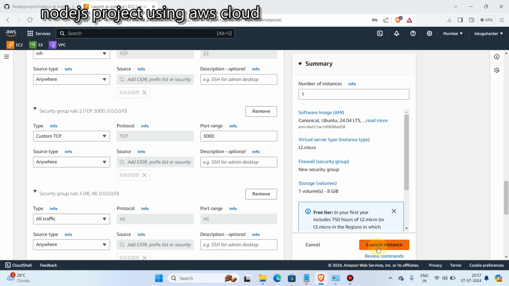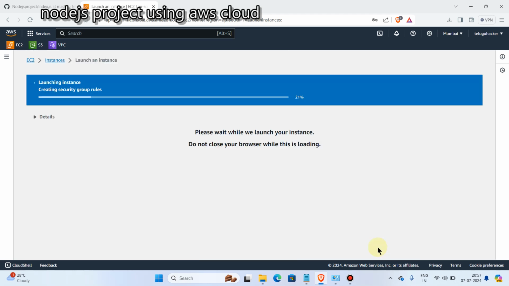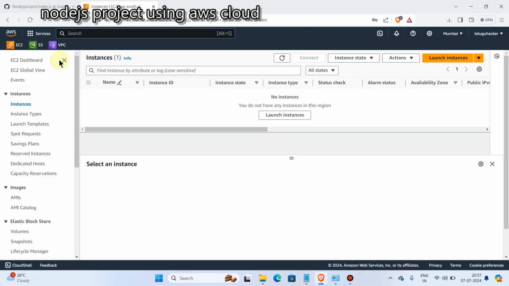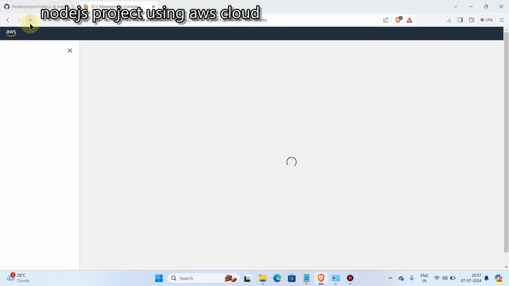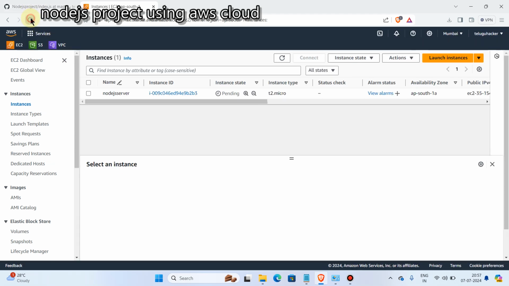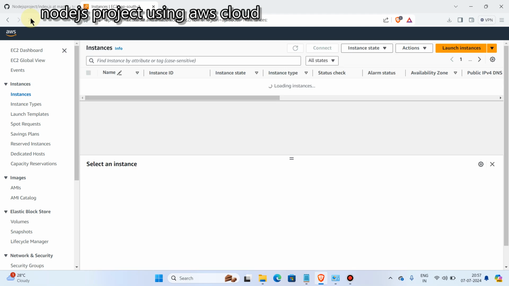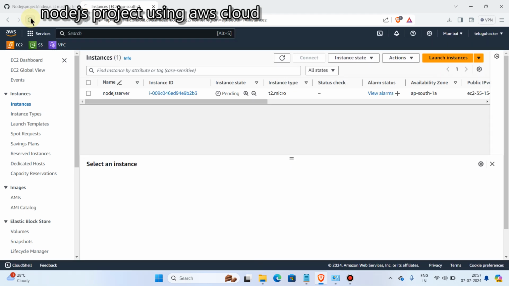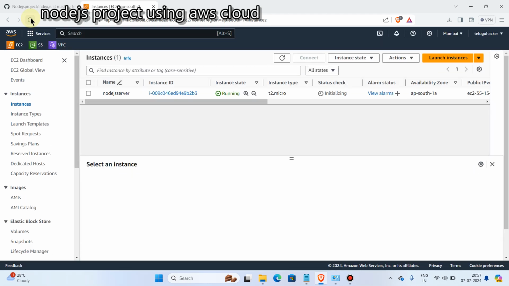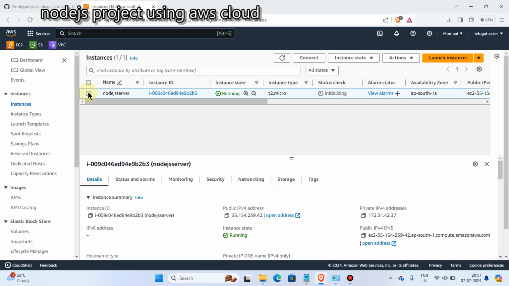Just click on launch instance. I created the instance with the security group port number 3000 open. Then I just launched the instance. Just refresh. Again refresh. So now it is in the running state.